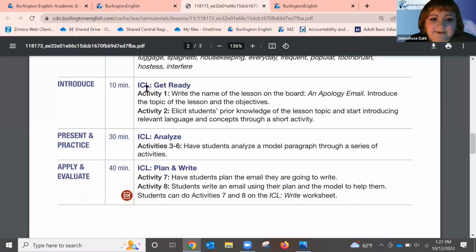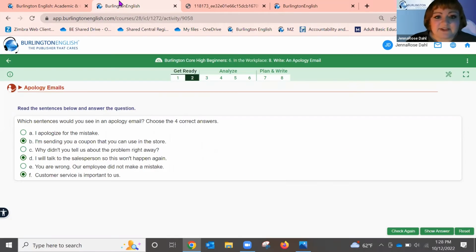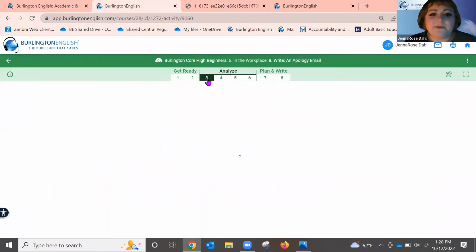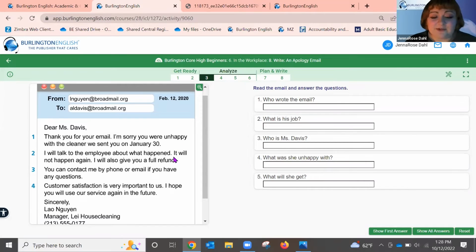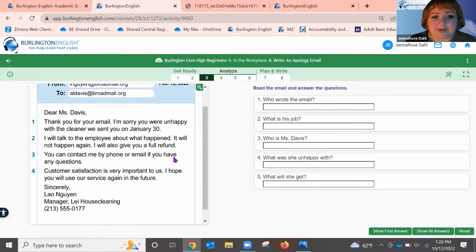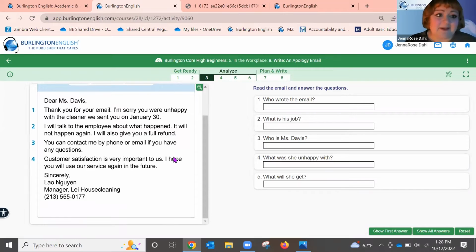So we looked at activities 1 and 2. Next, we're going to work through activities 3 through 6, where we'll have students analyze a model paragraph. So I'm just going to pop back to Burlington English here and just touch on these. Here's where we're analyzing and breaking down some writing. So before we have students do their actual writing, we're really going to break down how that writing works.